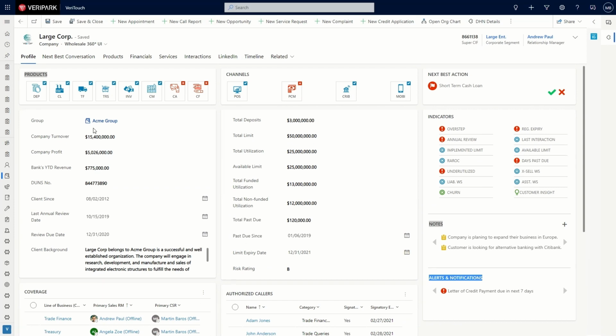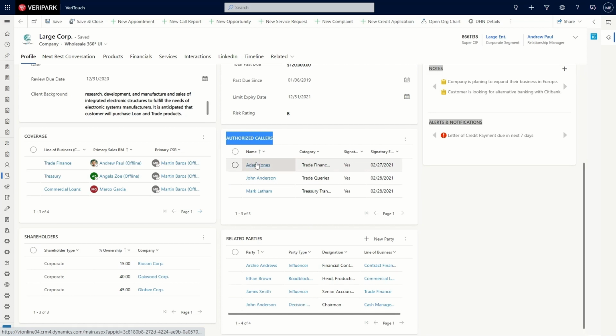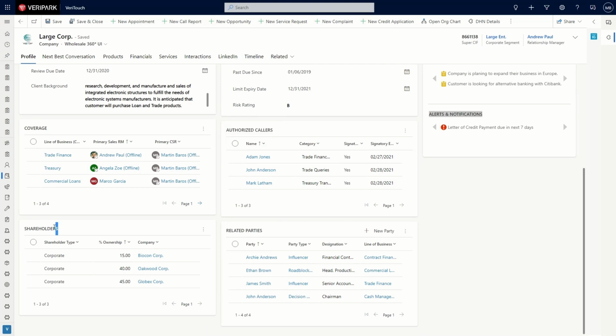The other information is around which group this particular customer belongs to. What are the deposits and utilization information? A bit about who are the account team members or the coverage team attendees from the bank, from different product lines that support the RM for discussions. Who are the authorized callers on the customer side, who are authorized to transact with the bank on different product lines. Some other information around the profile about the company, who the shareholders of the company are, the related parties of the company.